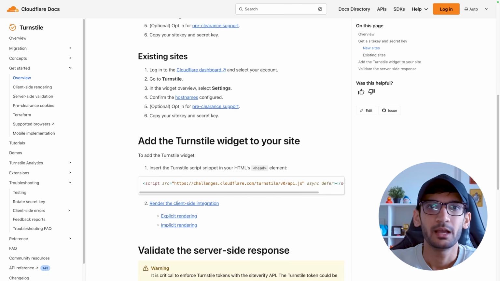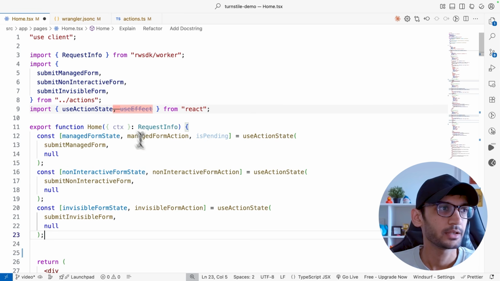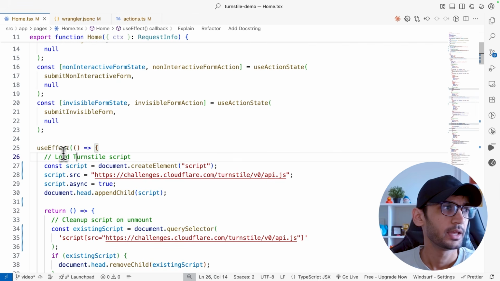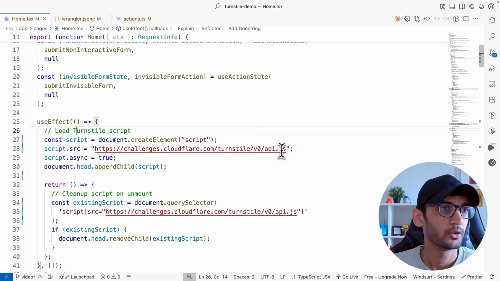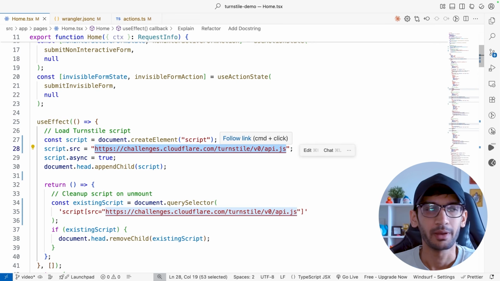Now, because I am using React on the front end and it is a client component, I need to make sure that my script loads when my client is ready. For that, I am going to load the script in a useEffect. And over here is the script that is getting loaded in my client.